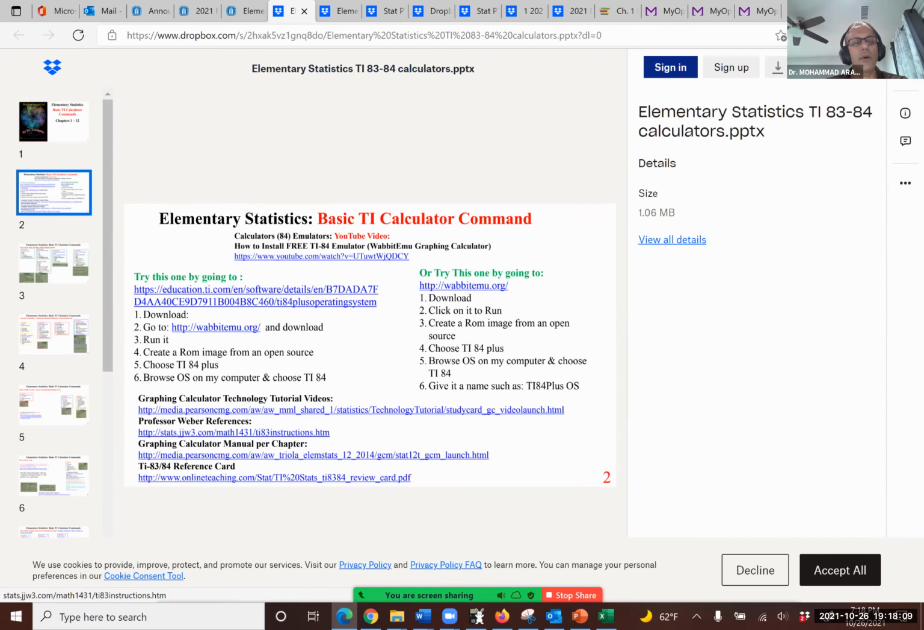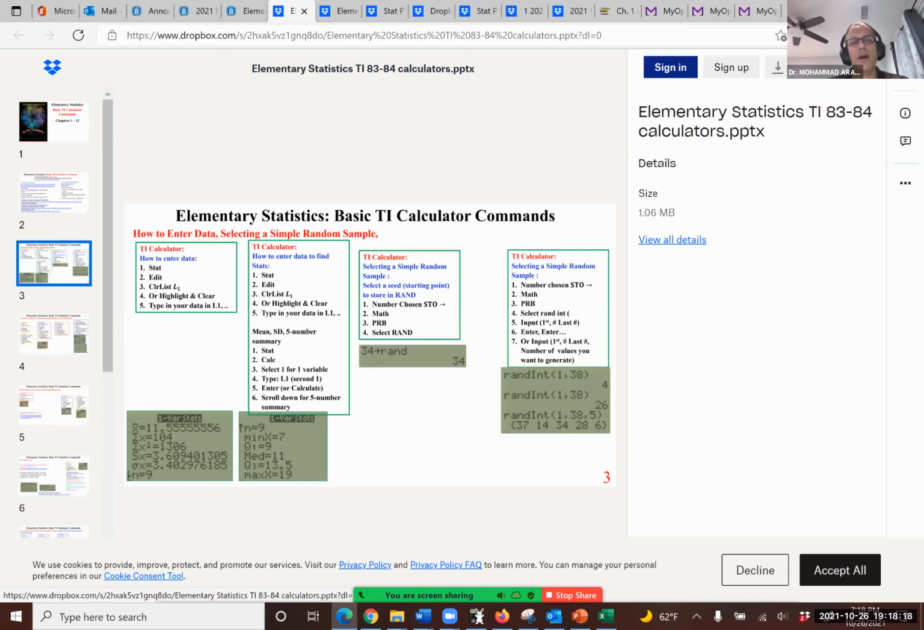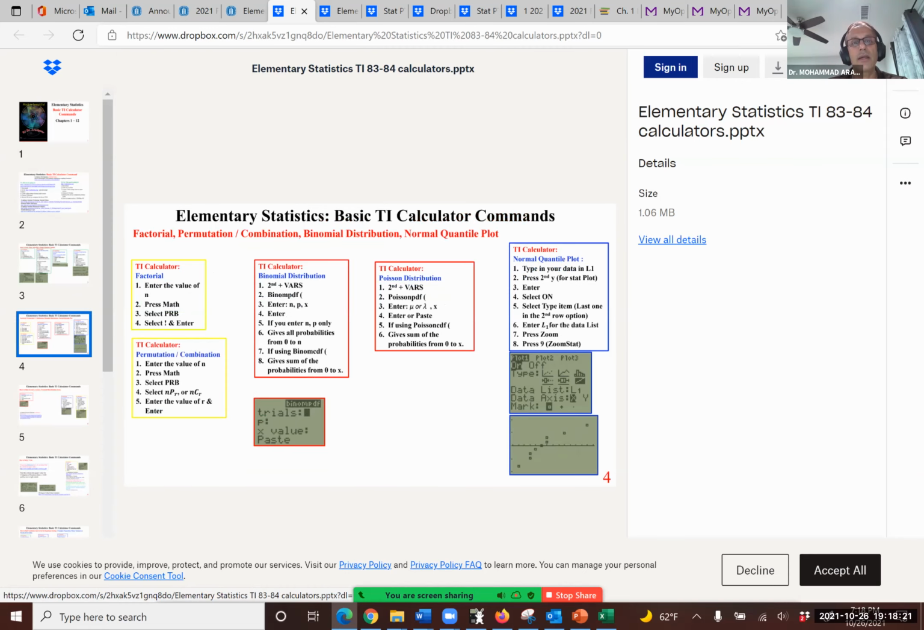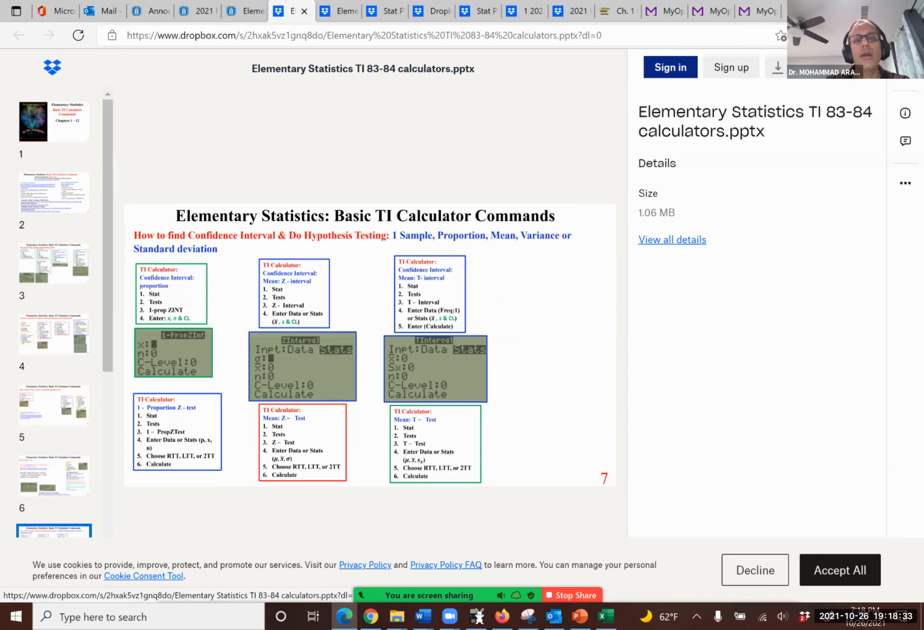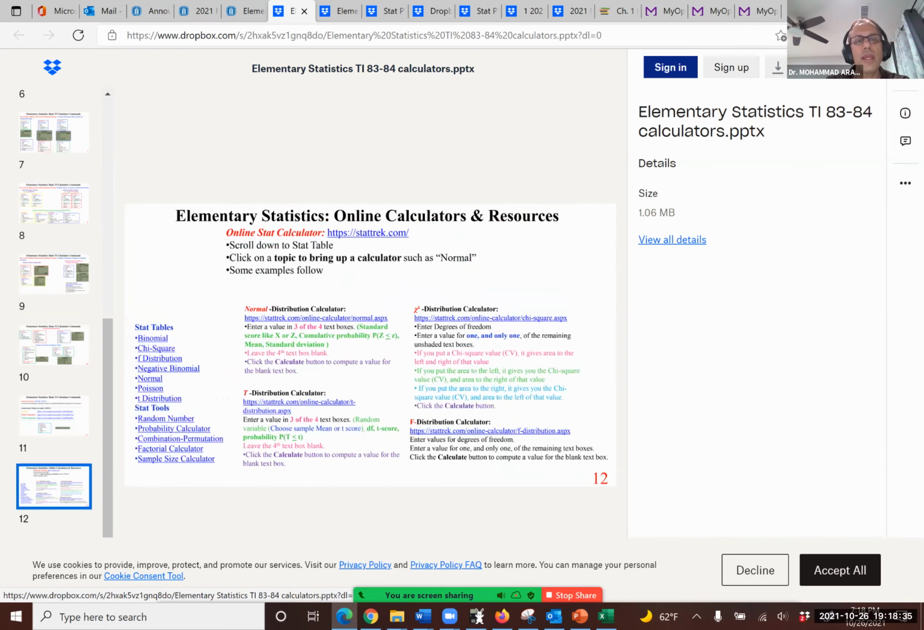There are other calculators, there are references. 84 emulator, I have it here. I have the TI calculator commands here that you need for the different chapters. But remember, you really have to show your work, and it is not a calculator that does the job for you. The purpose of the calculator is to make your life easy, but it will not do statistics. You have to show work.